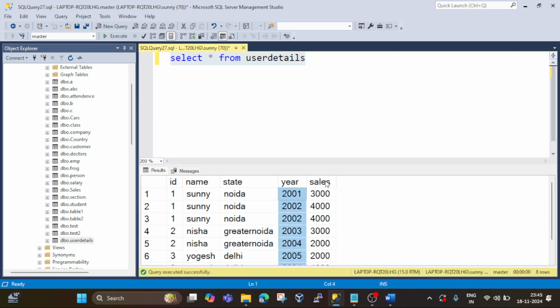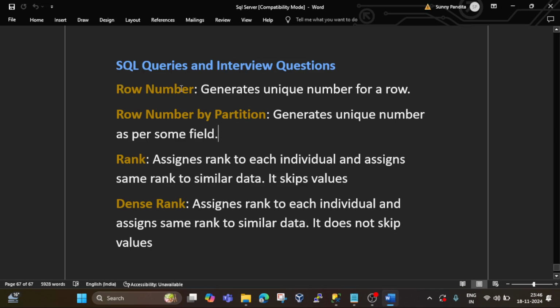year and sales. So now let's say we have a requirement where we need to generate unique IDs for this table, which is user details. It will generate unique values for each row, and this we can achieve with a function which is row number. So let's understand this and write the syntax for the same.